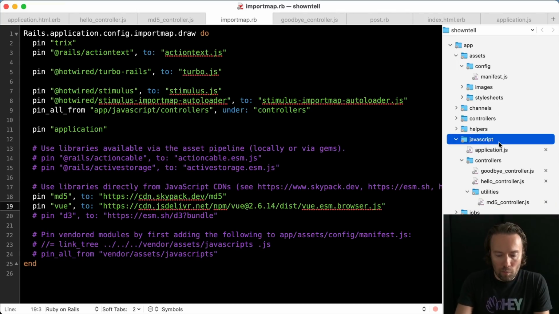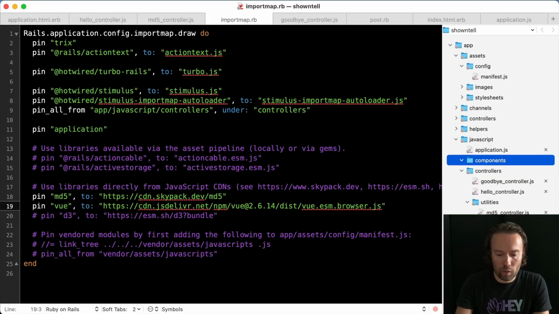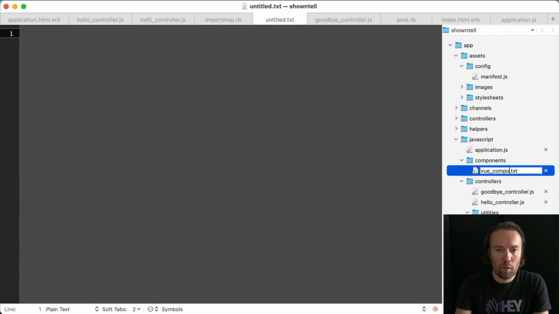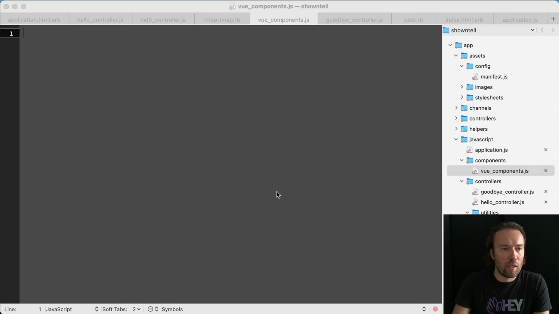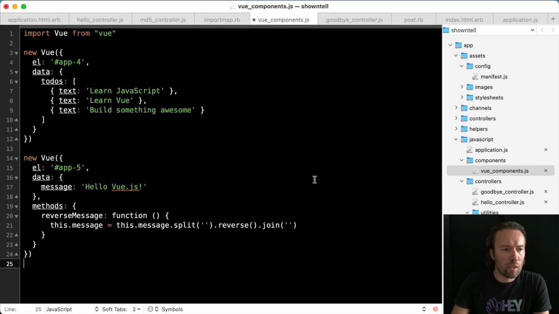We'll do something a little more interesting here. We'll set up an additional directory here, just called components, and we will have some Vue components.js, and I am just going to copy and paste in some Vue components that are from the Vue JS site, so you can see what's going on here.